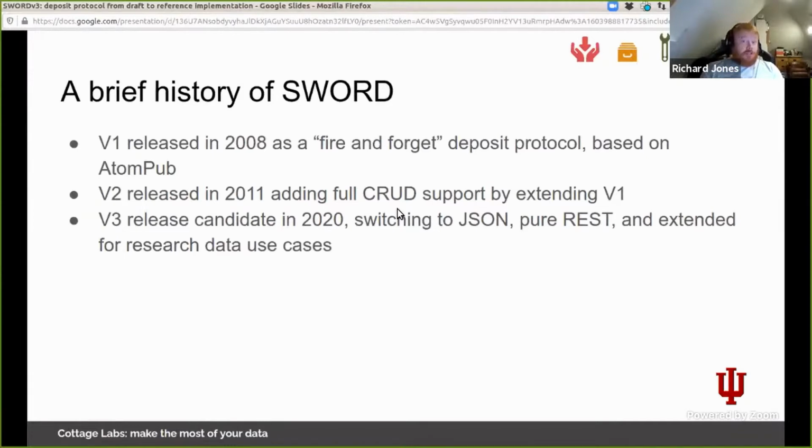But eventually in 2018, we got some funding to look at how we can start to support the research data use cases that the community is now starting to face. And when we did that, at the very beginning, we thought, well, we're bringing the specification up to date for modern use cases. We ought really to bring it up to date with modern technology as well. And so the old version of SWORD, as I said, was built on AtomPub, and it was kind of REST, but it played a little bit fast and loose with the REST principles.